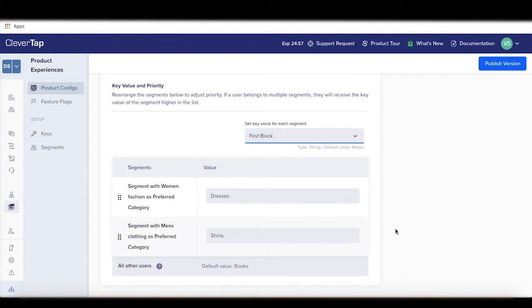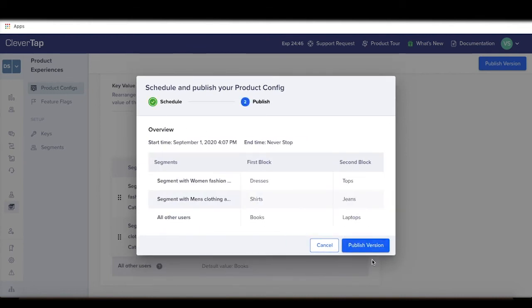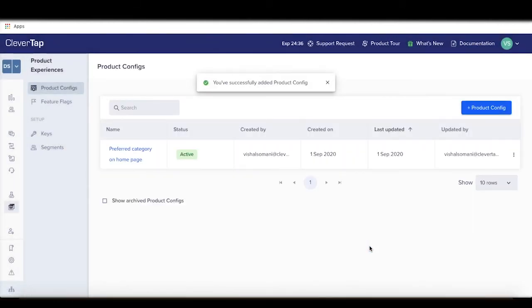Now you are ready to publish the version. Once you click on publish the version, you can decide the start time and the end time for your product config. You can click on continue and it will give you a quick overview of how the product config has been set, and then with a click you can publish the version. Now you will see that your preferred category on home page is available as a product config.